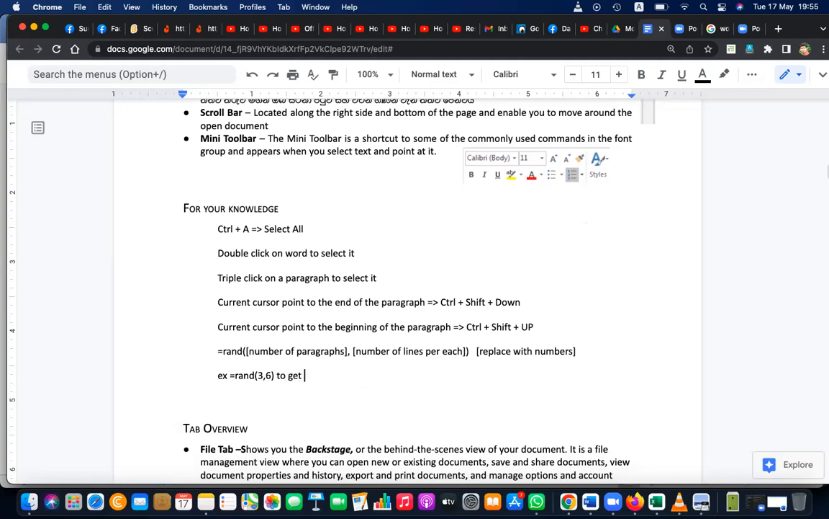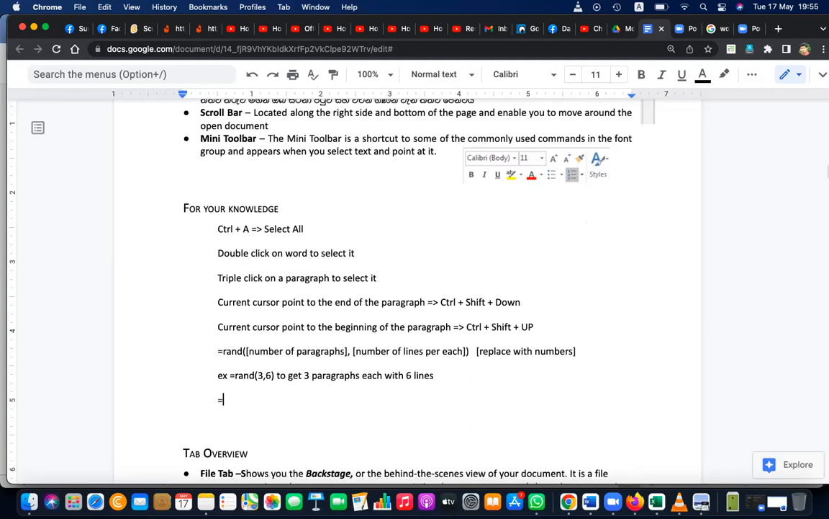To get 3 paragraphs, each with 6 lines. Equal rand 5 will give 5 paragraphs. Equal rand will give a random number of paragraphs.